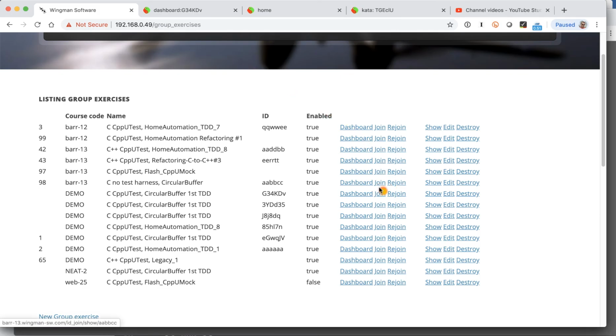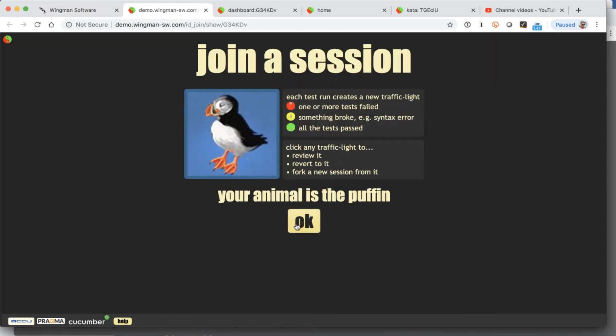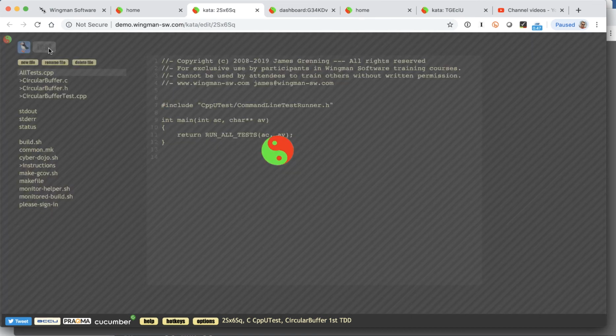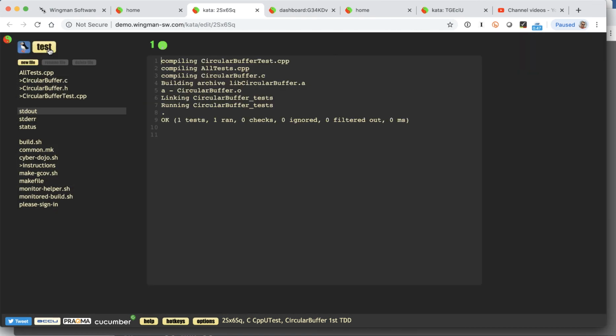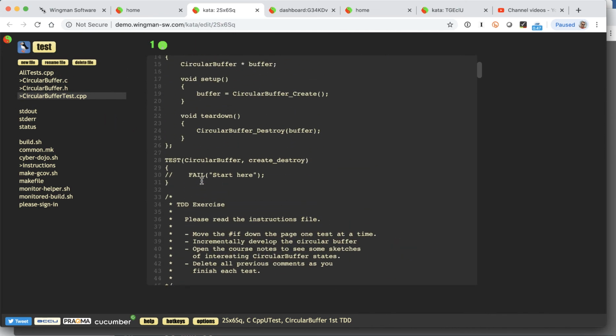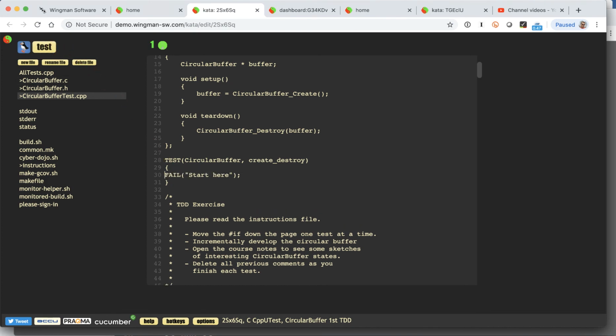Including if I want to jump in there and join the exercise and participate with my own creature and give some people some demos of what's supposed to happen. Again, ready to get in and make that first test fail so that we can get on to making it pass.